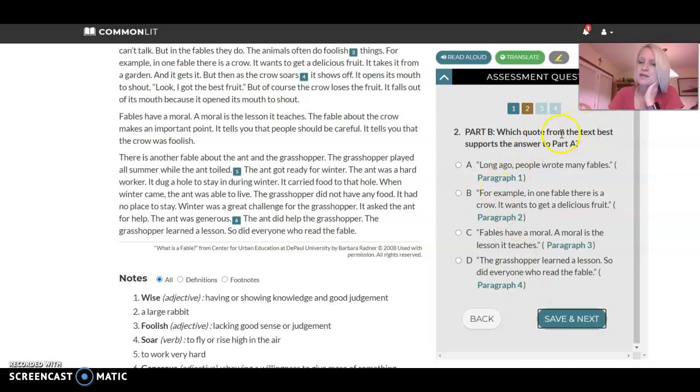Which quote from the text best supports the answer to part A? Part A was the question I just answered. So which one of these quotes supports the answer that I chose in A? Now remember, in A, I chose that fables had stories about animals that taught lessons. But if you couldn't remember, you could click the back button so that you could see the question again.